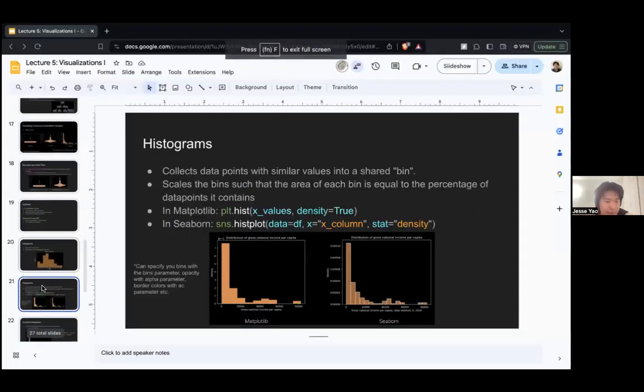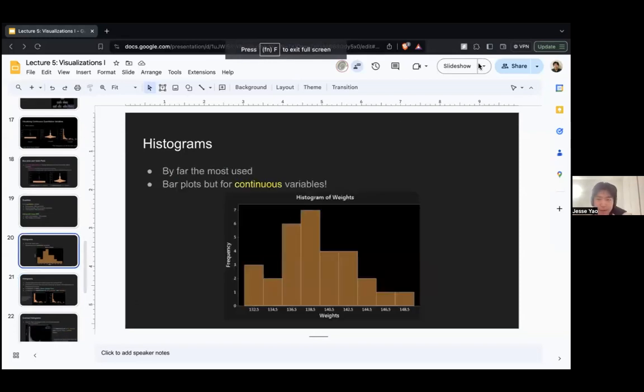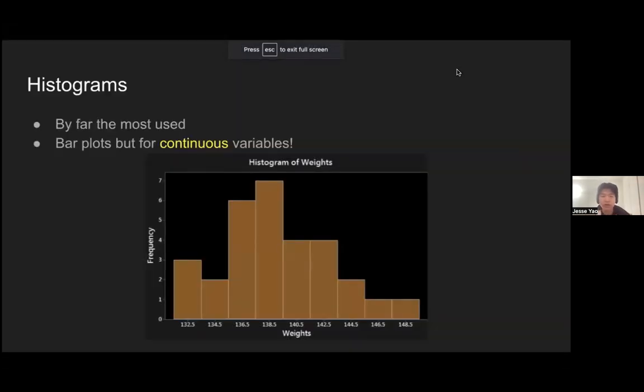It skipped again, didn't it? Okay, yeah. So the next, in my opinion, the most useful one is the histogram. Like I said, this is by far the most used. You can think of it as a bar plot, but for continuous variables. So you have this very nice looking histogram of weights. I actually don't even know what that means, or I guess weight of people, maybe. And it's frequency.